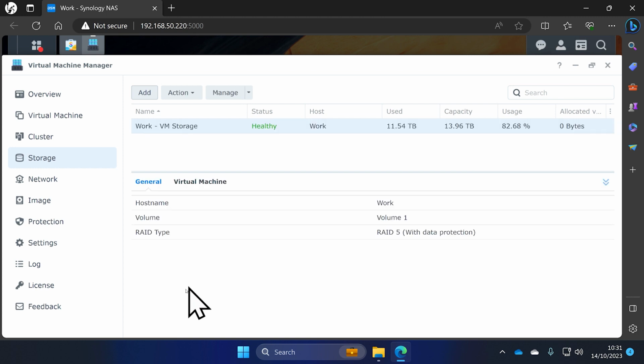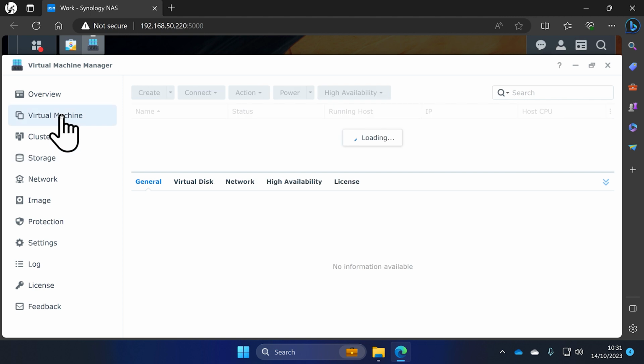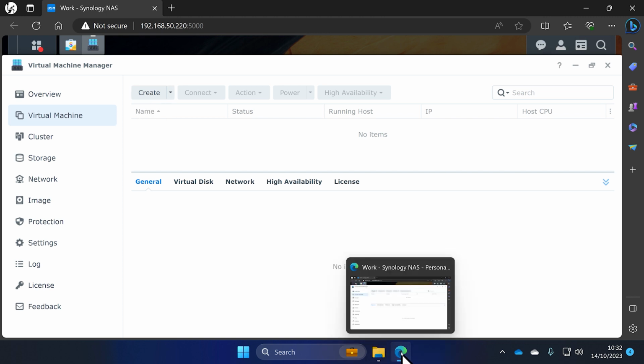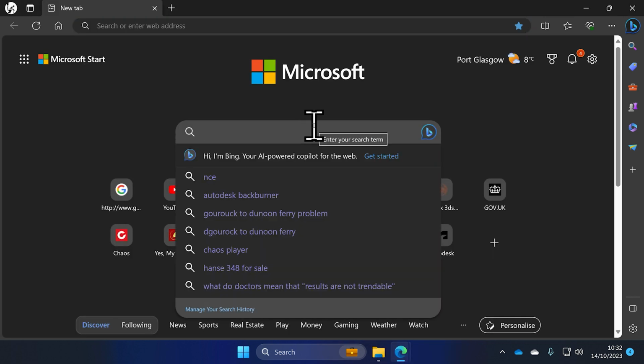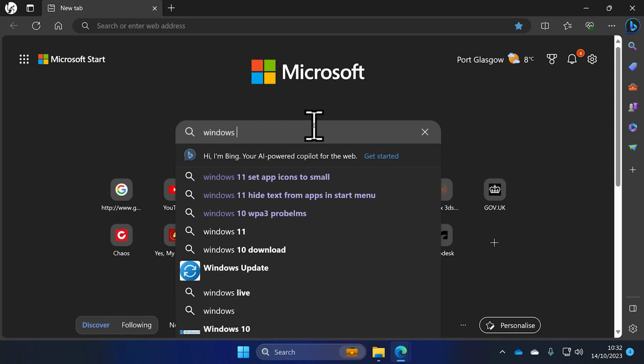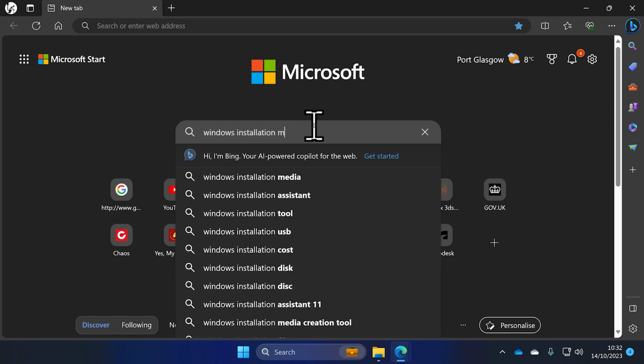Okay, there's my storage. Now, you're very close to being able to set up a virtual machine. But before you hit the create button, you're going to need the ISO file of the operating system you want. So if you haven't already downloaded one or got one on your computer, you need to go and fetch one. It's really easy. Just search for Windows Installation Media.